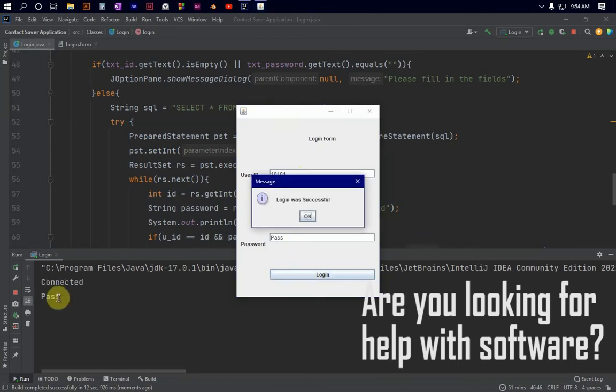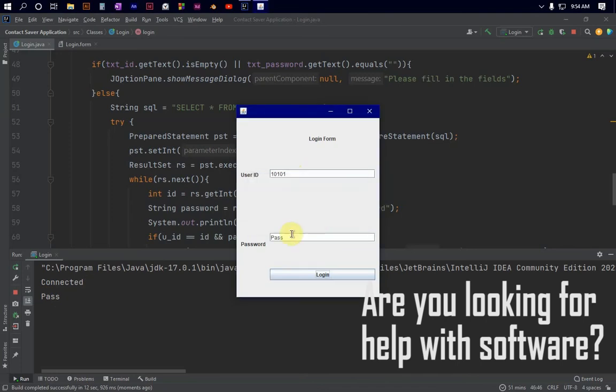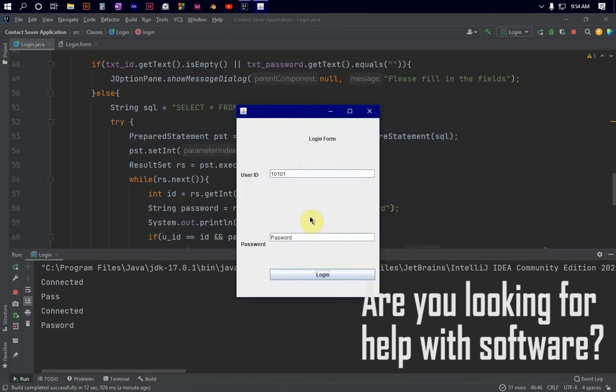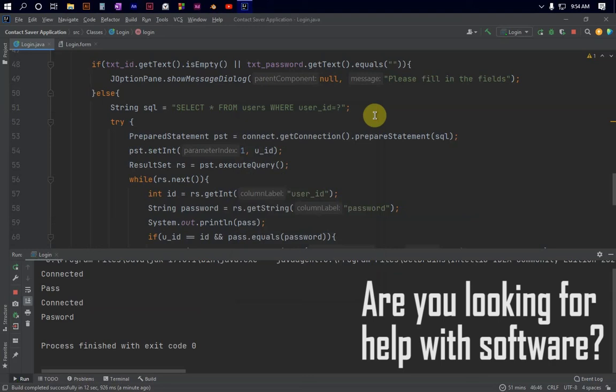Now we can see here we get the pass and it says login was successful, right? So the problem was with this JPasswordField. If I maybe type in a wrong password, something like this, and see if it's going to work. As you can see, it says wrong credentials and it gives us the password that we typed in. That means we can now log in using the details that we have in the database. I think that is clear.